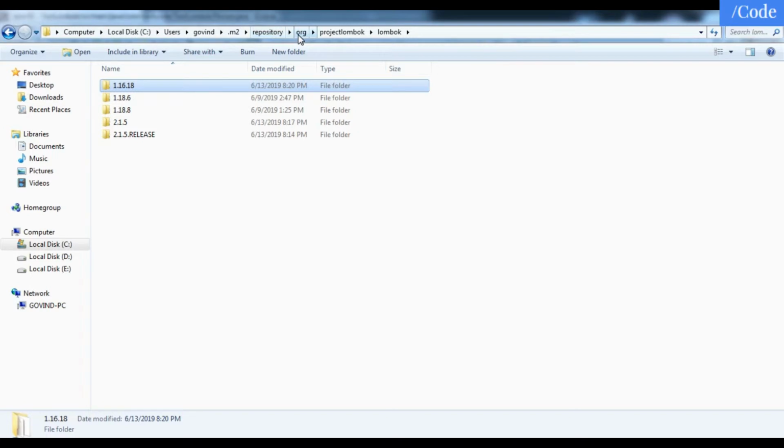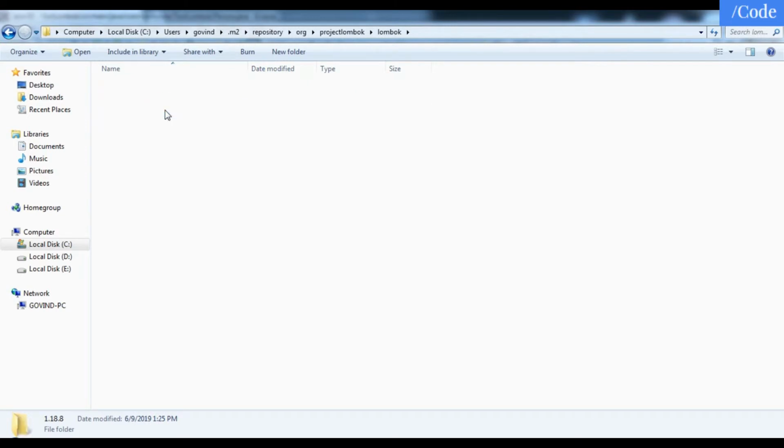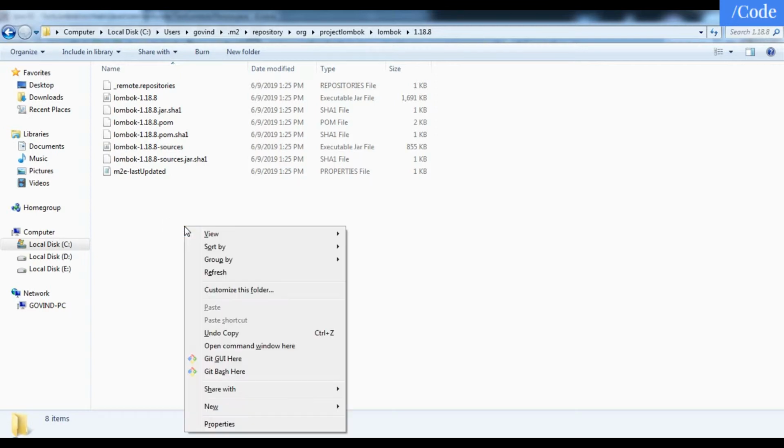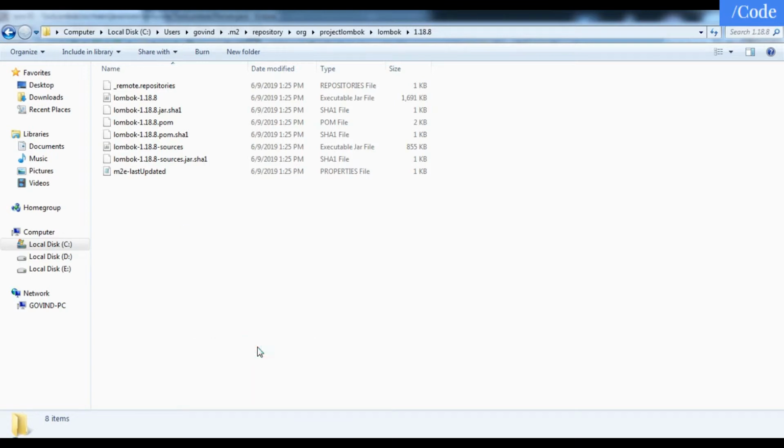Inside that it will have all the installed files. So we are working on 1.18.8. I will go inside that, and I need to run one command here. You need to hold Shift, then right click, and you can open the command window here.